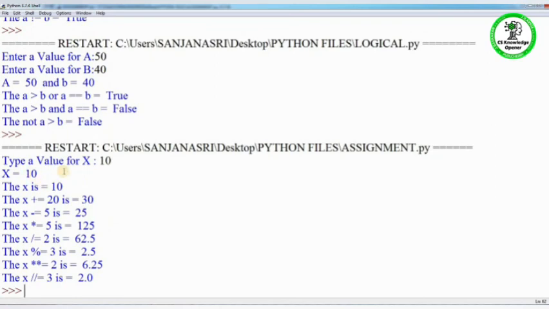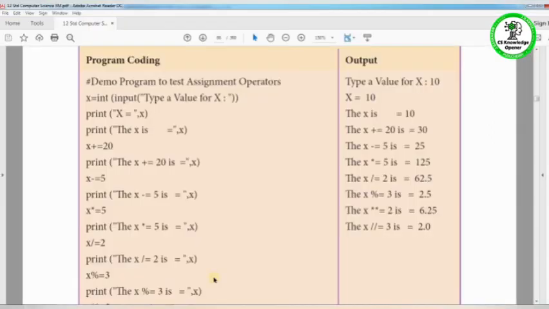So for x equal to 10, x plus equal to 20 is 30, x minus equal to 5 is 25, x multiply equal to 5 is 125, x divide equal to 2 is 62.5, x modulus equal to 3 is 2.5, x exponent equal to 2 is 6.25, x floor division equal to 3 is 2.0. So whatever value expressions I have explained is represented here as a result. So everything is correct now, it's perfect now.